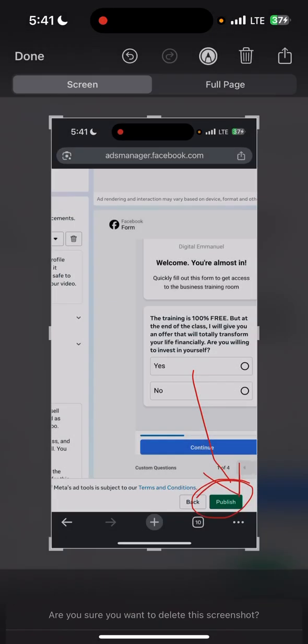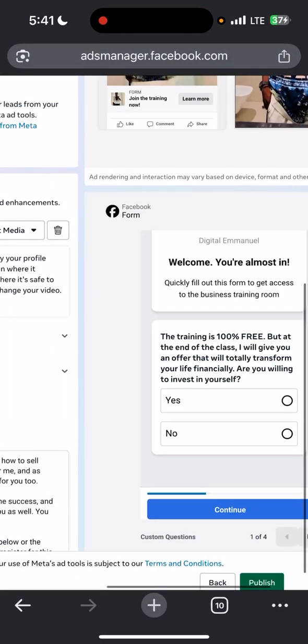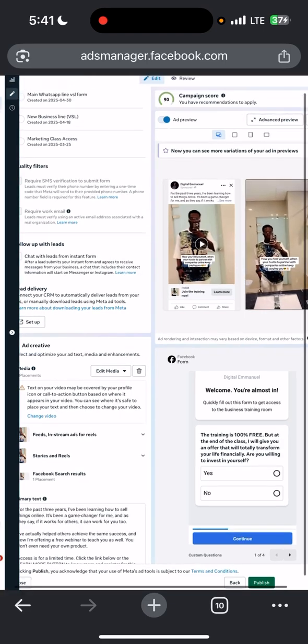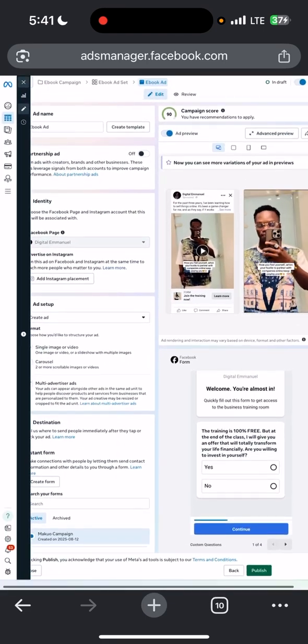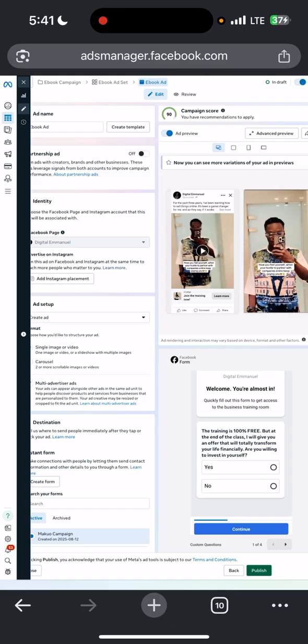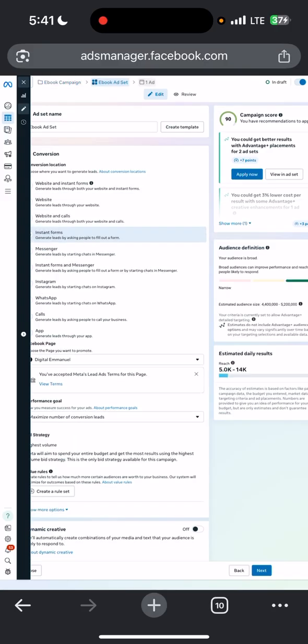But before you publish, I will teach you something. What you have set now is one campaign, one ad set, and one ad. One campaign, you can see it here. This is a campaign, one ad set here, and one ad.